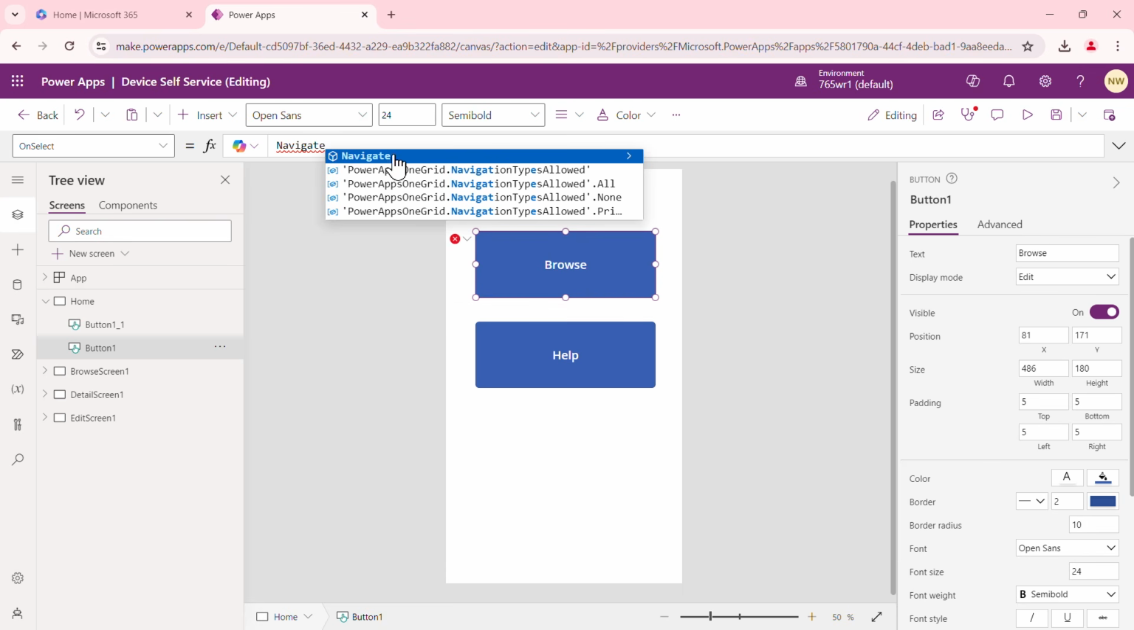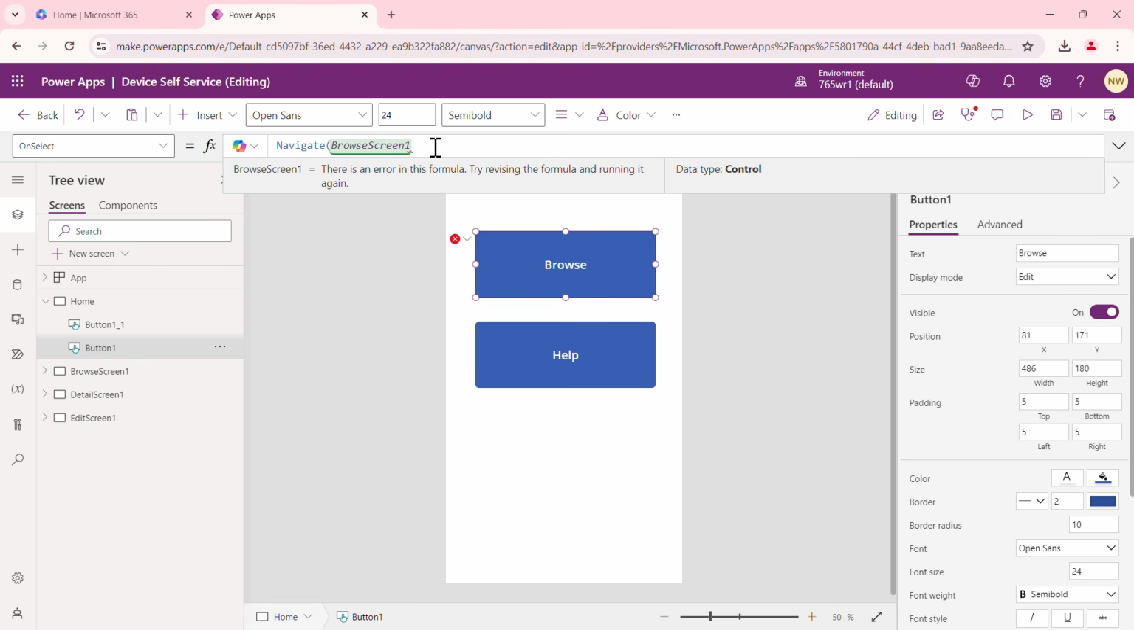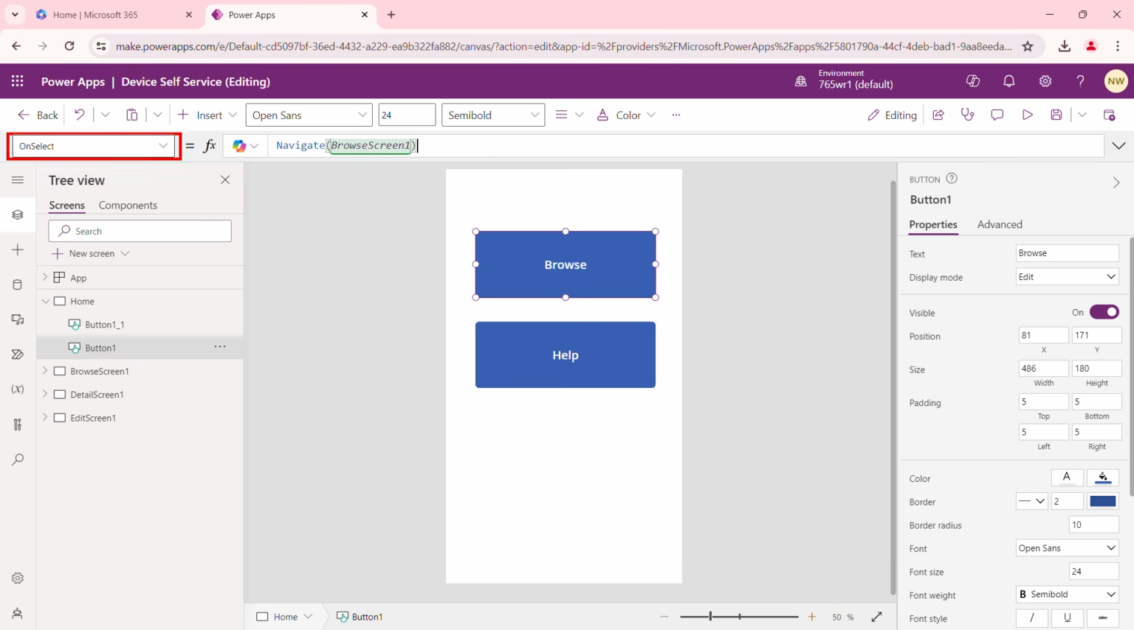Notice when I type navigate here, I have a couple of different options that I can use. I want to navigate to the actual browse screen. So I'll enter my parentheses, and here's the browse screen. I can double click on there to activate it and close my parentheses. So simply, the on select property for this button is to navigate to browse screen 1, which is right here. If I change the name of that, I could have changed this here as well.